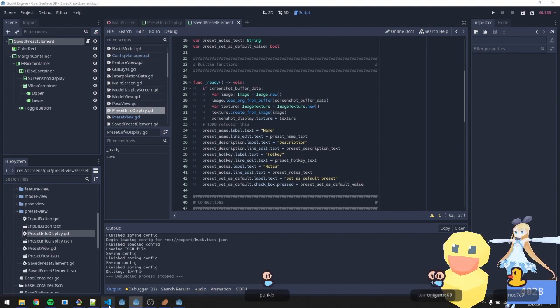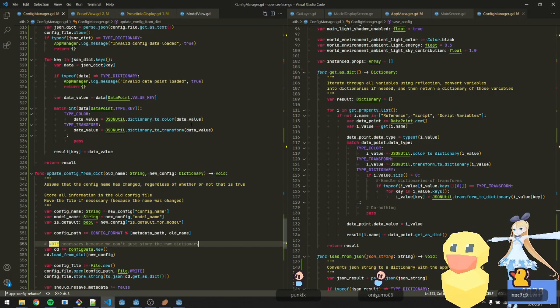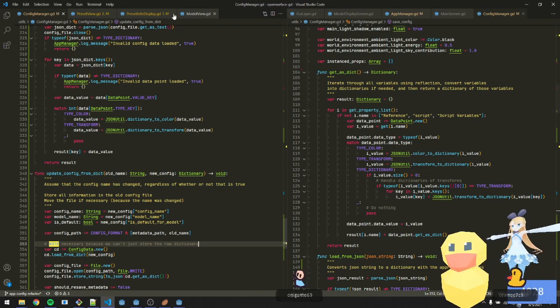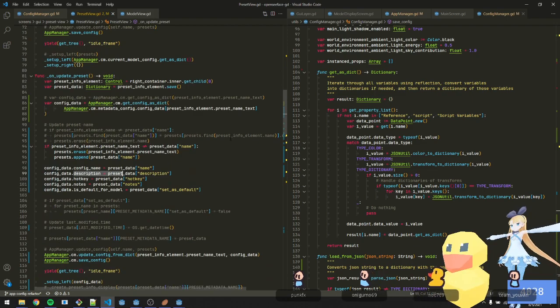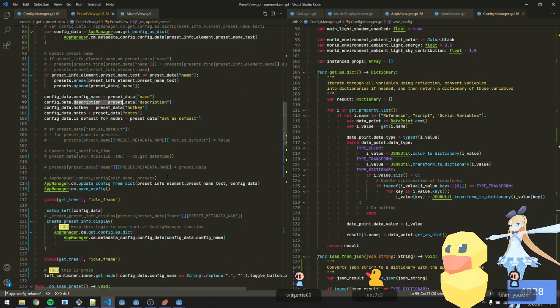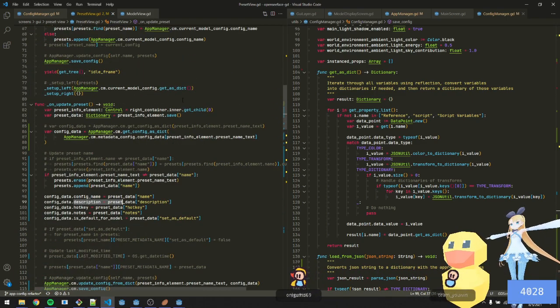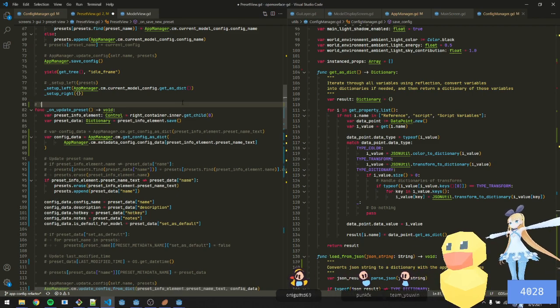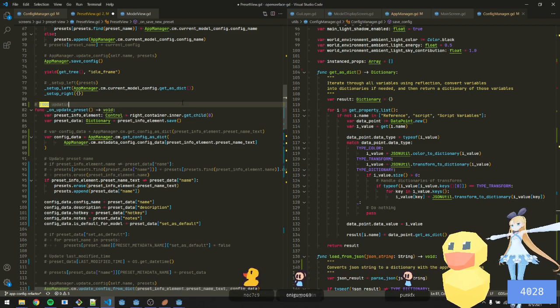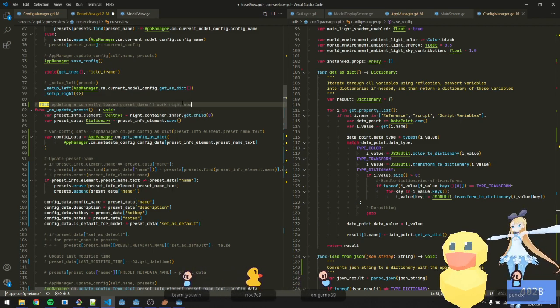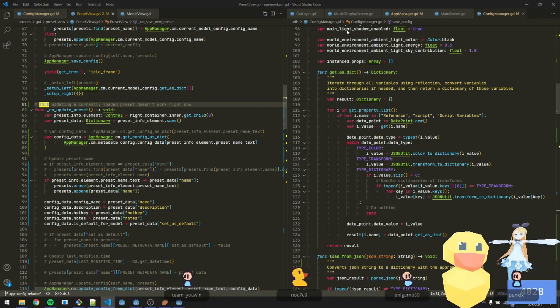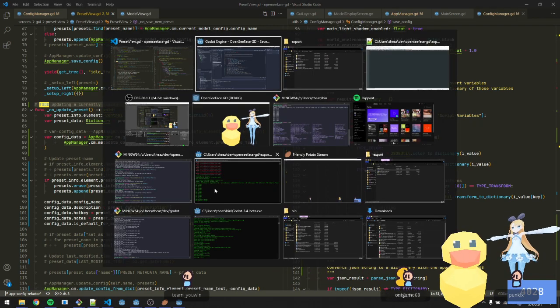But we'll add a note just in case, so I don't just absolutely lose my mind when I'm debugging this later. So whenever you update a preset, so to do: updating a currently loaded preset doesn't work right now. All right, cool.